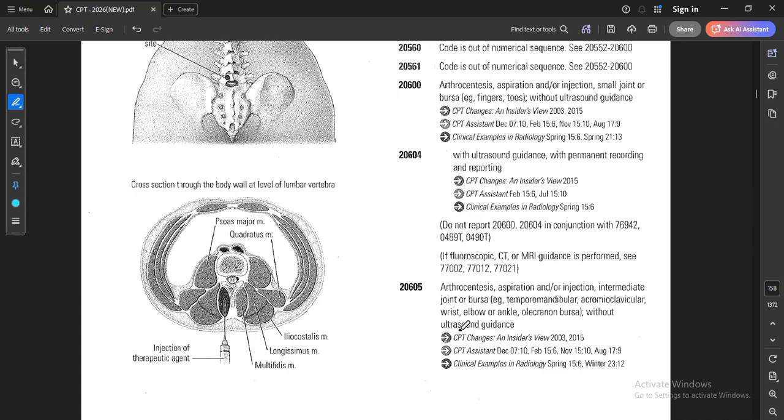So tell me now, how do you code arthrocentesis? For example, in the interview, they may ask you, how do you code arthrocentesis? So tell me the keywords once again. If you repeat, you can remember. So go ahead, anyone?